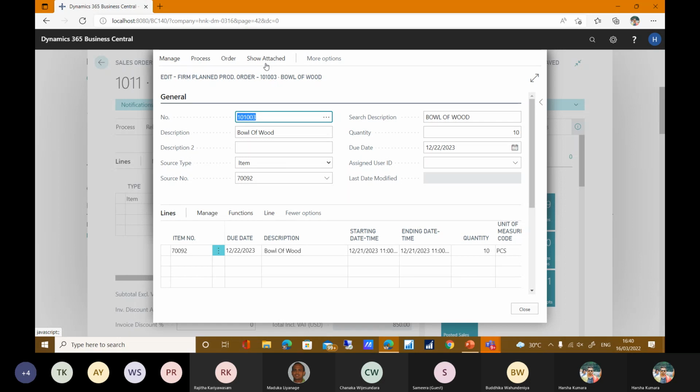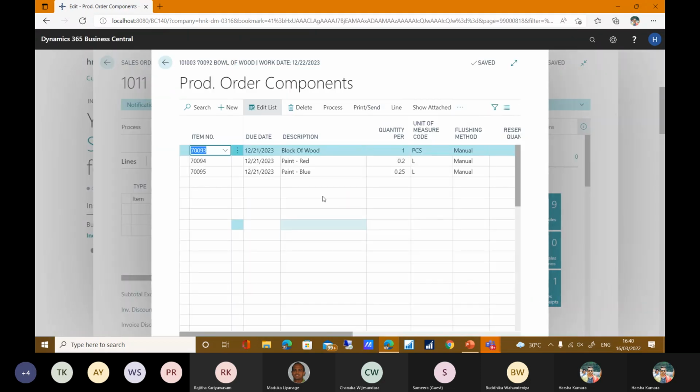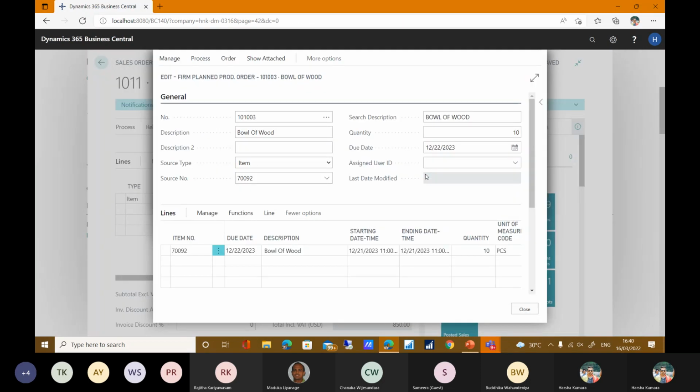There we can see the same look and feel. We can see the production order number, the item number, the quantity, the production order line, and also we can go and see the components. All the details you can see as per the BOM and the routings.